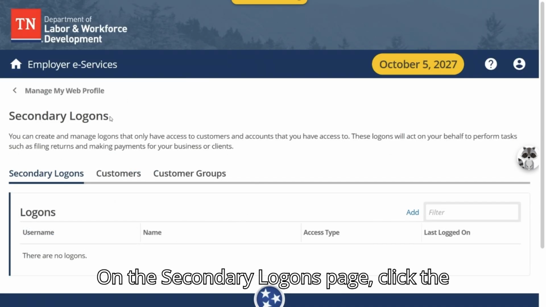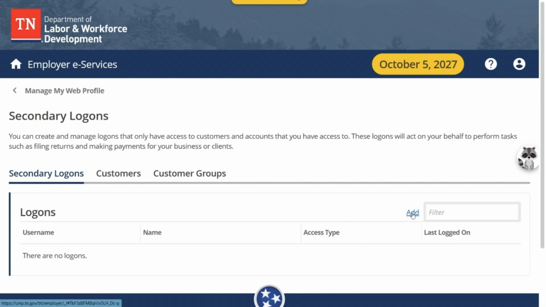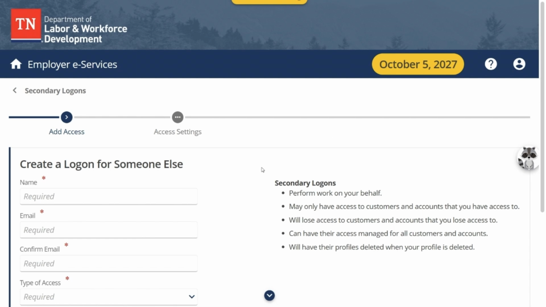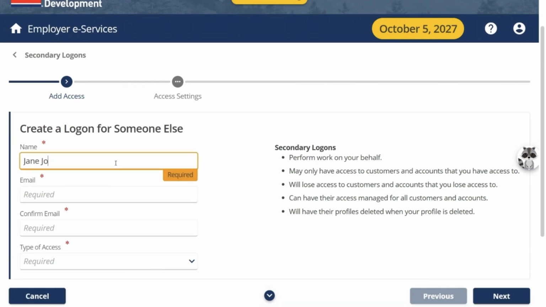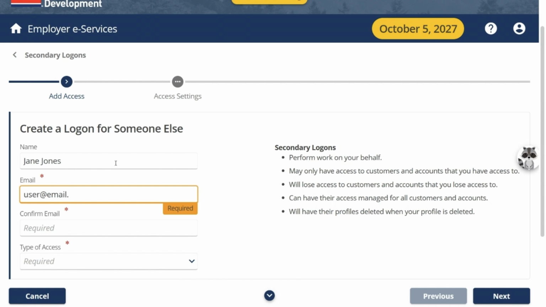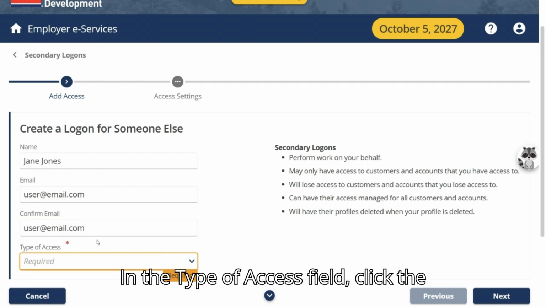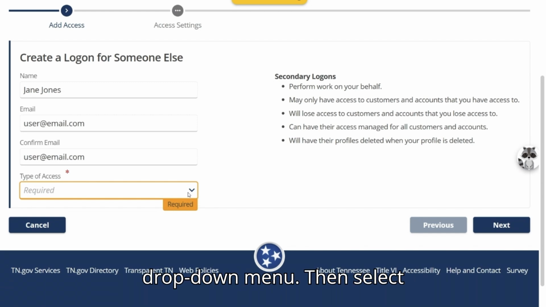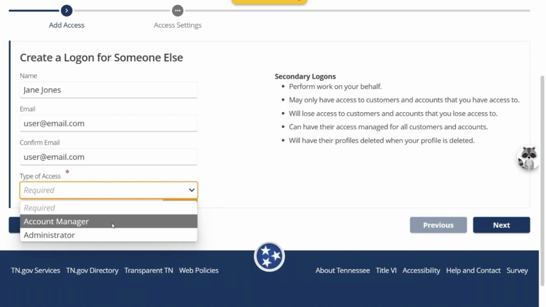On the Secondary Logons page, click the Add link near the filter box on the right-hand side of the page. Then enter the name of the user. Enter and confirm their email. In the Type of Access field, click the drop-down menu. Then select Administrator or Account Manager.